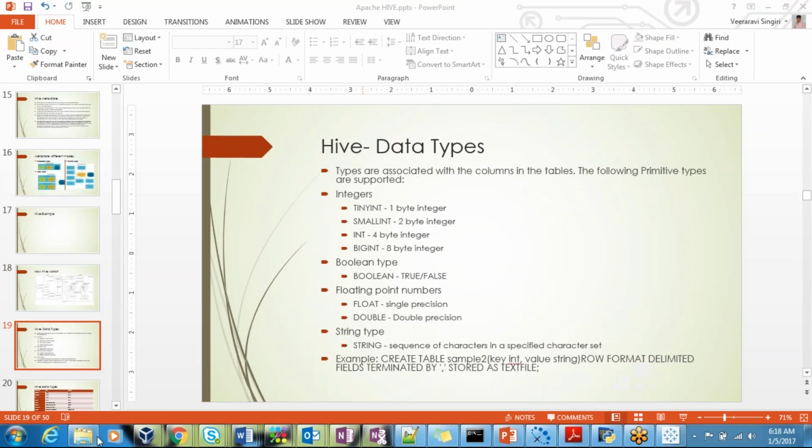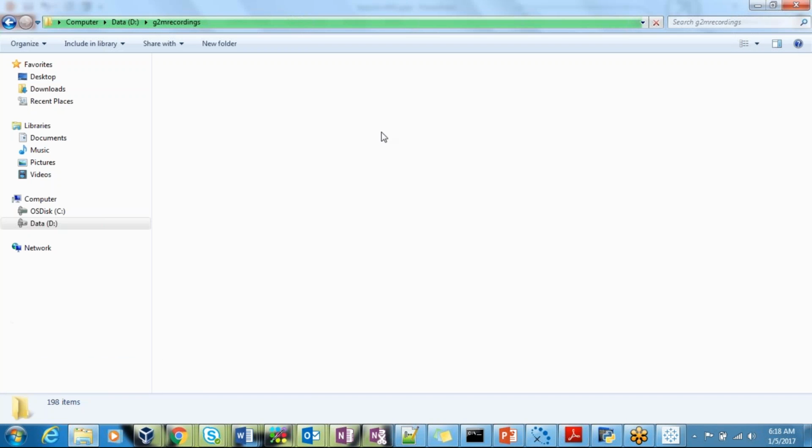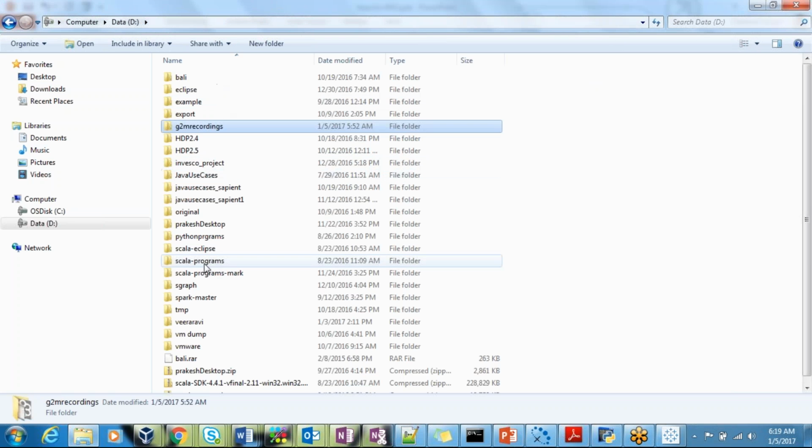Okay, I think I need to download again. I'm actually facing some problem guys. This folder is not opening. This folder has the data, all the recorded sessions are there in this folder. I don't know why it is taking so much time to open. It is not getting opened. So I will look at that tomorrow and upload the video tomorrow.